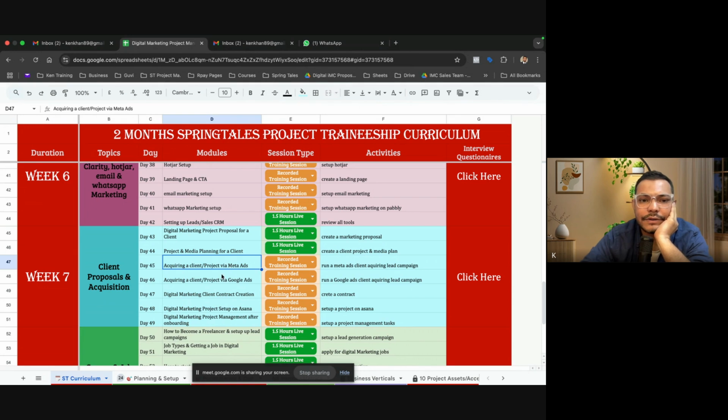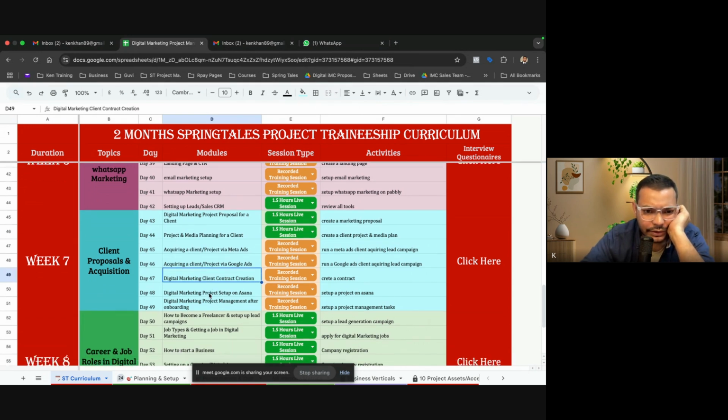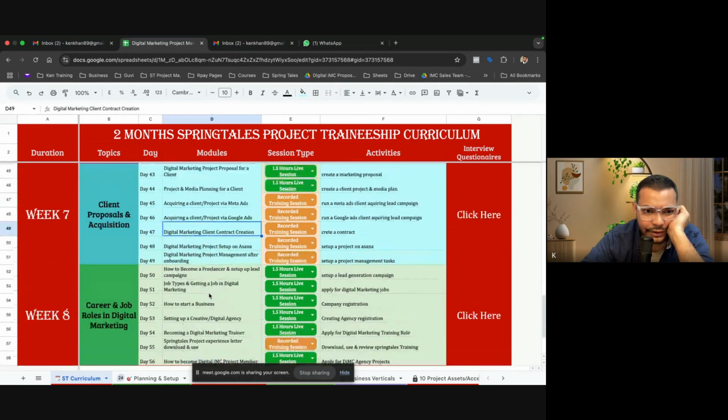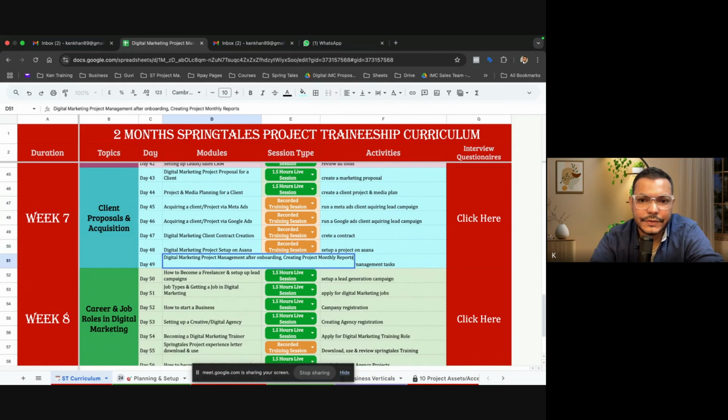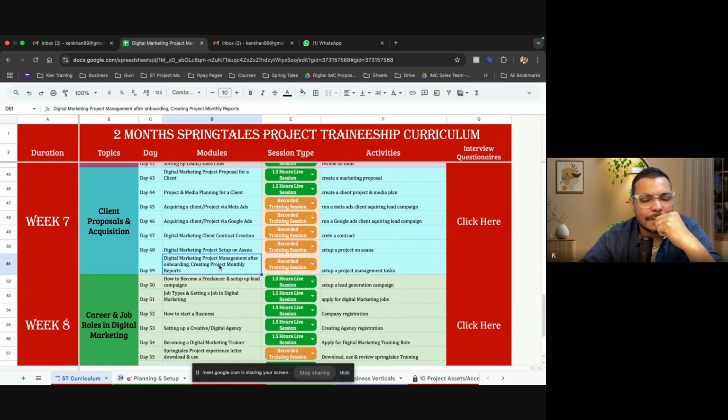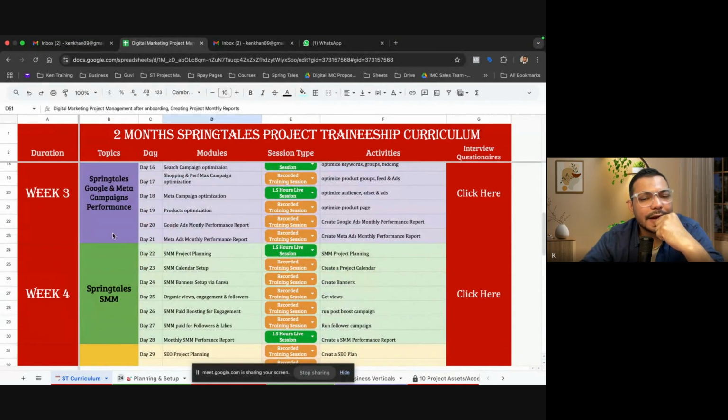for Meta ads. I don't think I have reporting added over here. Yeah, I shall also be adding management after onboarding. Okay, I have to add one more part here: creating project reports, monthly reports. So this was the idea of setting up this entire training.